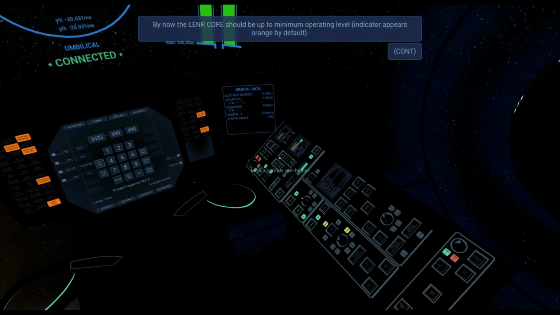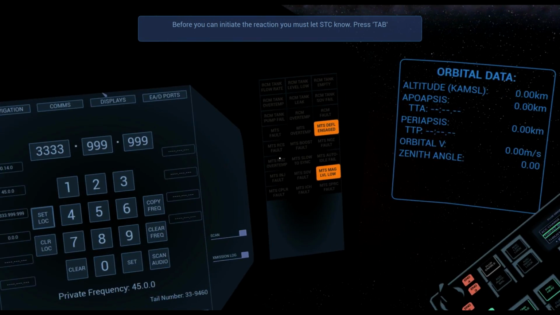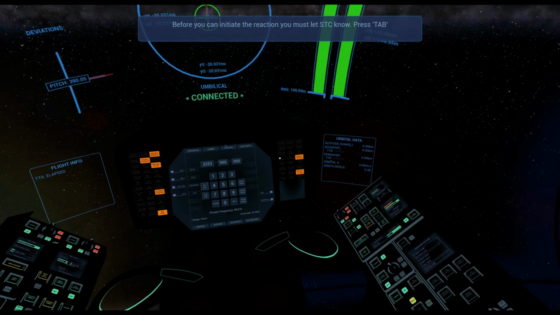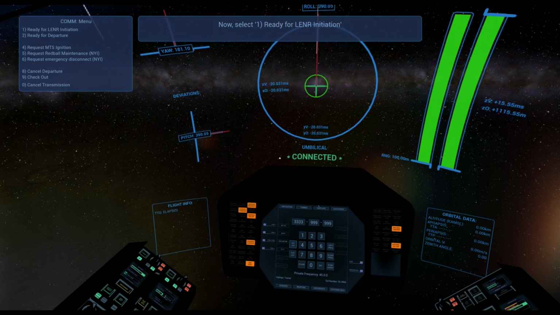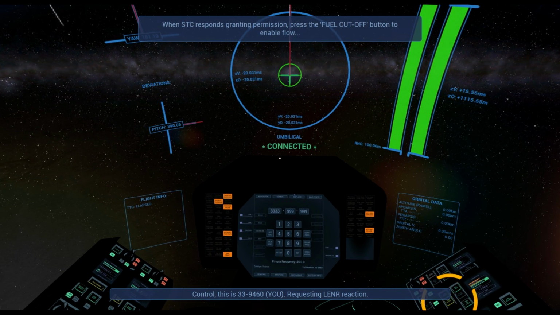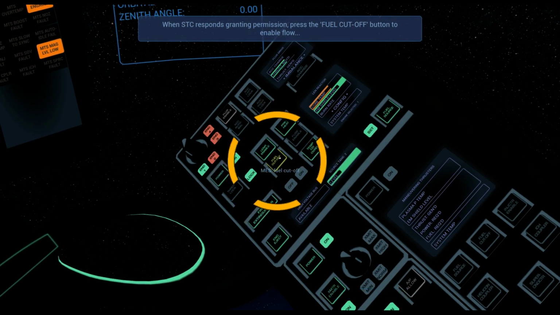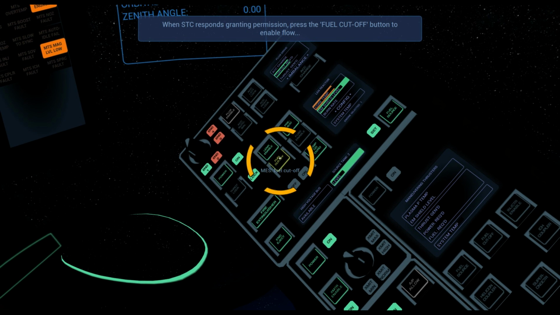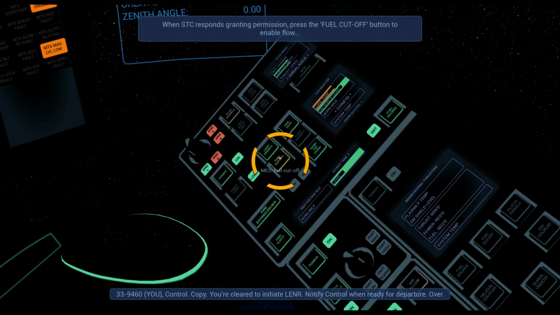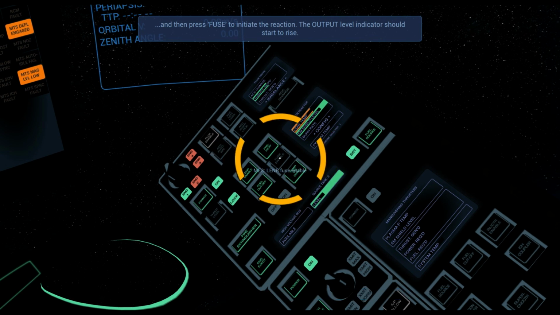Now the core should finally be up to temperature. So we need to initiate the reaction, but we need to tell the spaceport that we're ready. Space traffic control, we are ready for LENR ignition. And when they grant permission, I'm going to start powering things up. Come on, I'm waiting here. Make sure there's nobody standing too nearby. Power, initialize fuel, and start preheating the core.